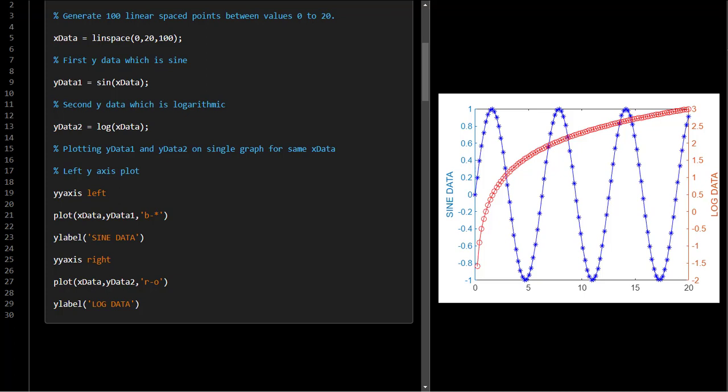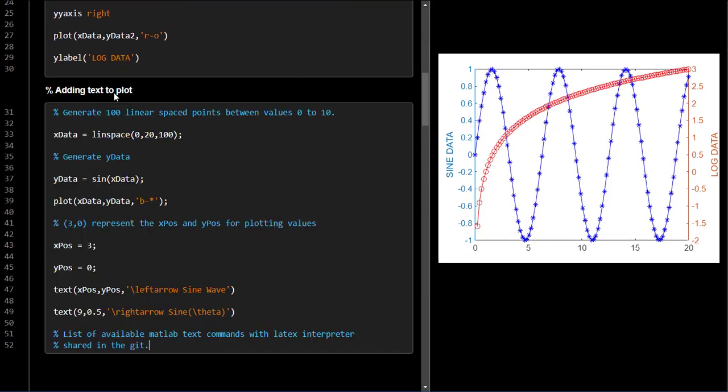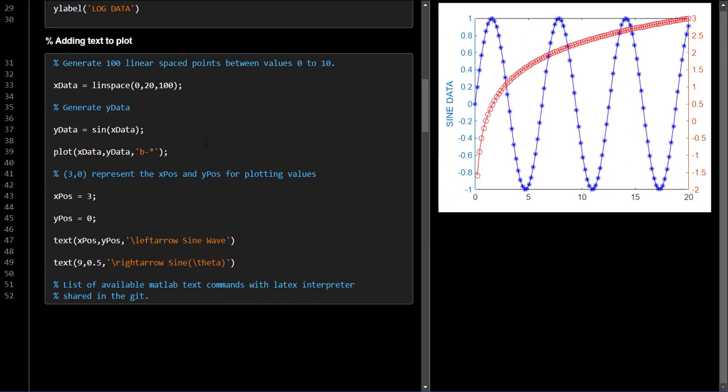Next, I'm going to explain how we can use text to add text to your plot. This is a very useful feature because in plot 1 we have seen how to do x label, y label, title, and add legends to the graphs. These are a few things which we added that give descriptive information, or descriptive add-ons, to your plot. Here I'm going to show another descriptive add-on, which is a text feature.